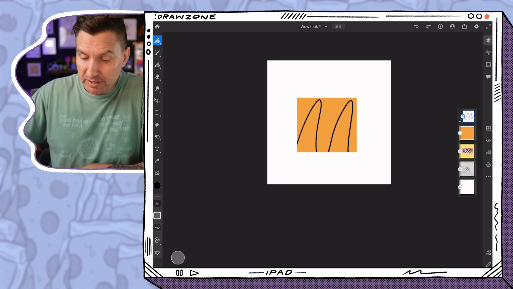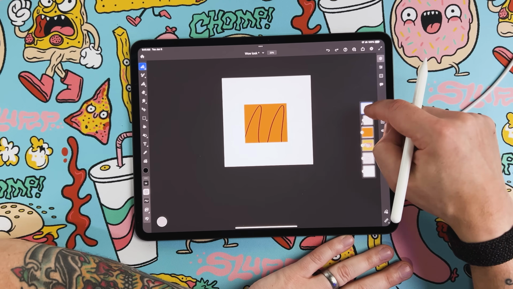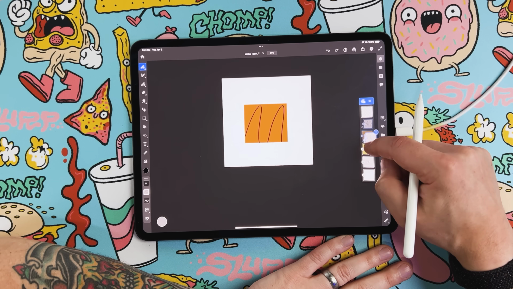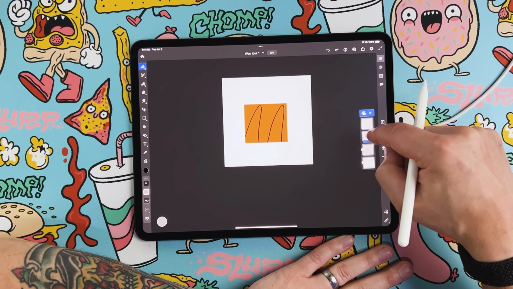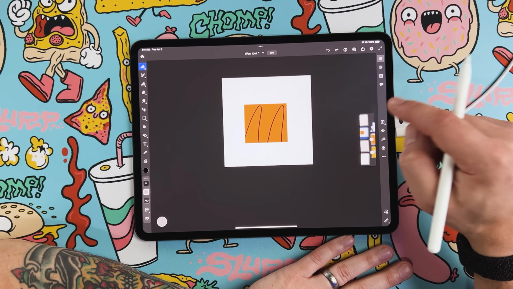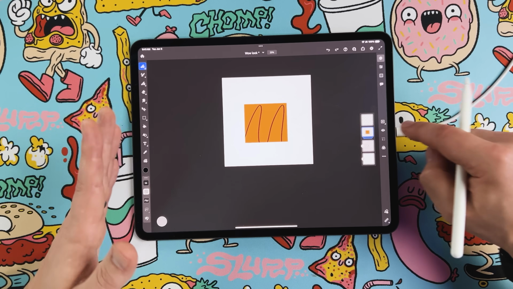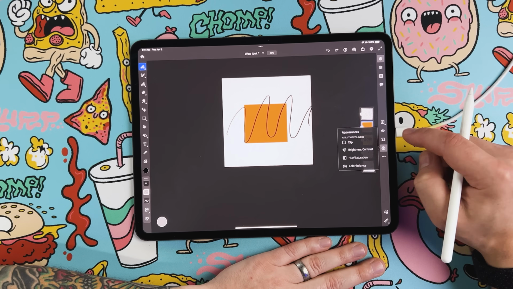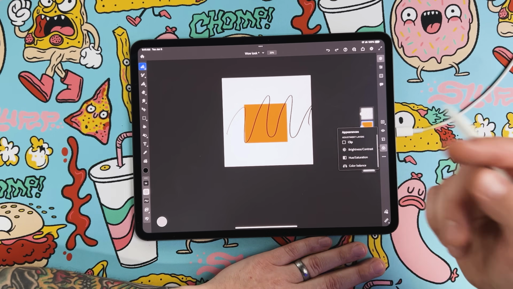Speaking of folders, you can make a folder by just combining things together by selecting them and dragging them onto the top of each other. And then you've got a folder. You can go in and out of the folder by tapping it and then using the arrow to get back out of it. Underneath that, you will see the appearance. These are just sort of adjustments you can do.